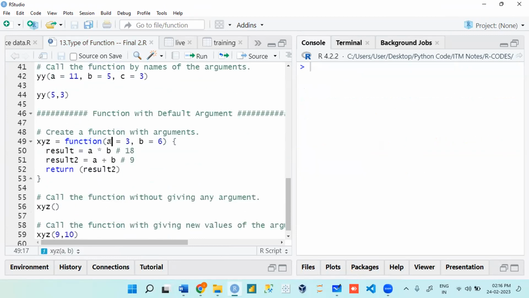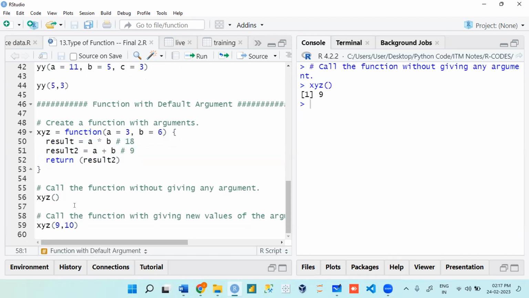Next. Default parameters. Function name XYZ. The default value of A is 3, B is 6. So what should be the answer here? 18. Next one, 9. Here we have taken 2 calculations, where we have 2 bodies, B1 and B2. In the return, only give me this. If I call my function XYZ, what should be the expected answer? 9, because the default values of A and B are given. If I pass new values of A and B, which are 9 and 10, what should be the answer?